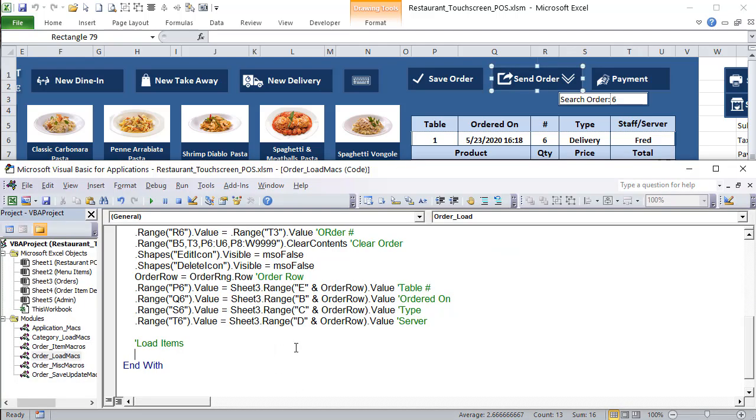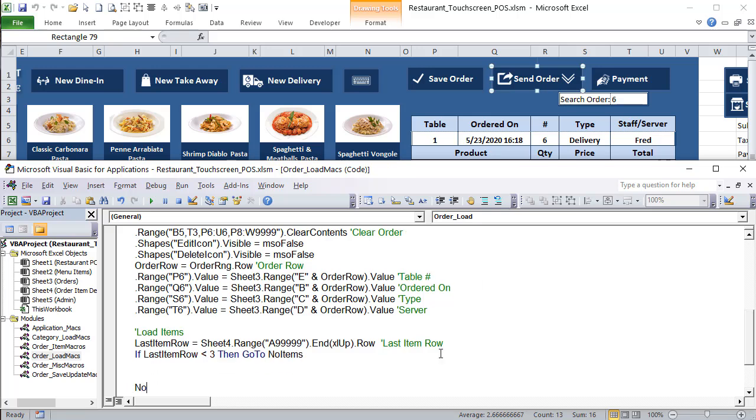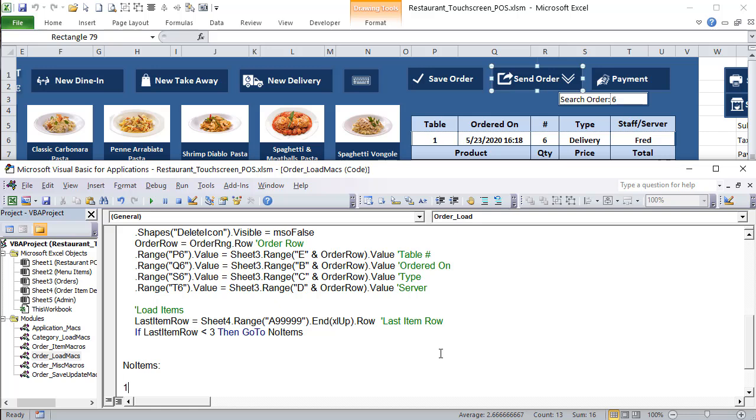Pretty easily. The first thing we want to do is determine the last row. So the last item row is going to be equal to sheet 4 dot range. That's going to be our last item row. Now that we have our last item row, we're just going to check if last item row is less than 3, then go to no items, just in case there's no items. Okay, so assuming that there are items, we can continue on with our advanced filter.